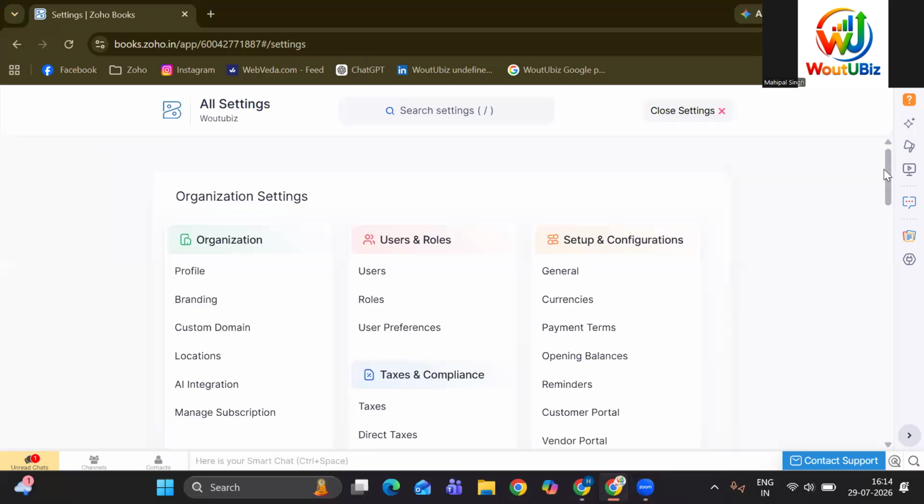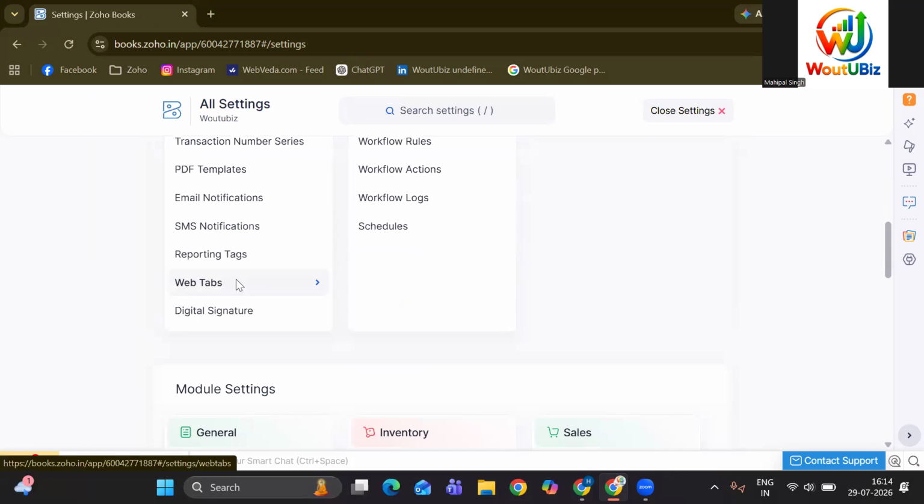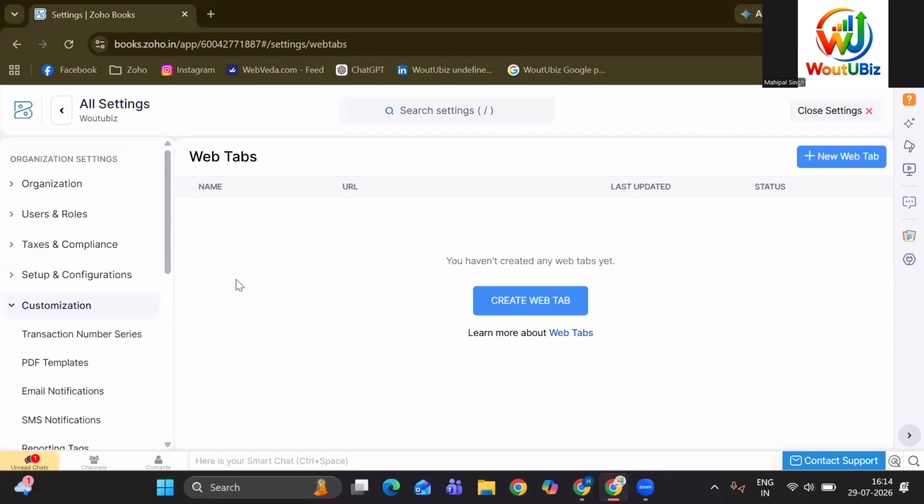Next, we have another tab that is called web tab. Now, what does this web tab mean? Web tab allows you to add an external website or business application inside your Zoho Books directly. For example, now you have Zoho CRM, Zoho Expense, Zoho People, you can access them directly in Zoho Books. In this, you have an option. You can see plus create new tab.